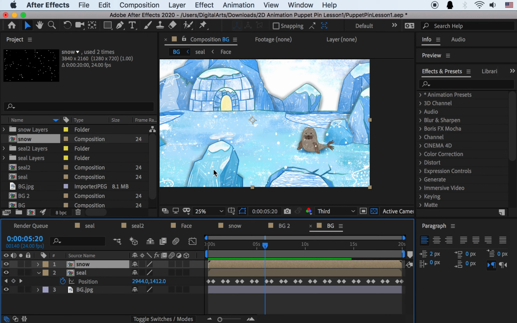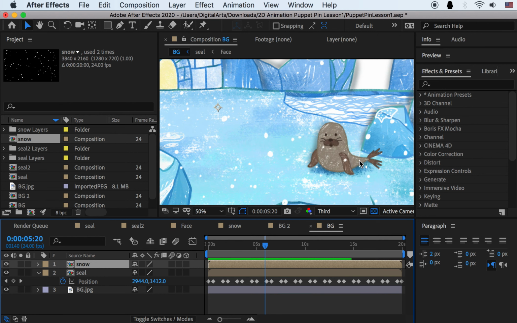Alright, so that is the basic of Puppet Pin, and as I said, with just the Puppet Pin, you are not able to parent objects. For example, now the tail to follow the body, body to follow the head. Okay, so in the next lesson, I'm going to show you how to create a controller and how to parent objects together.